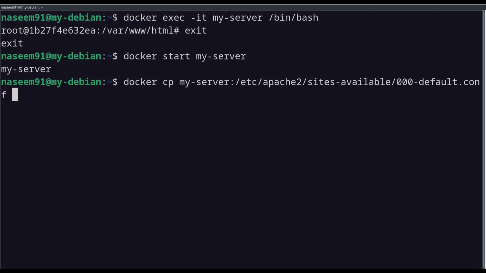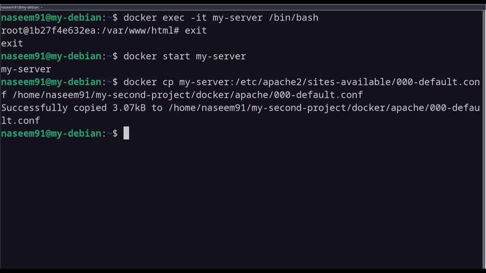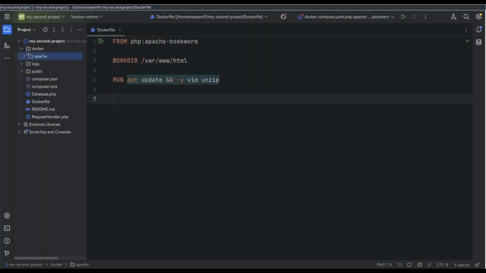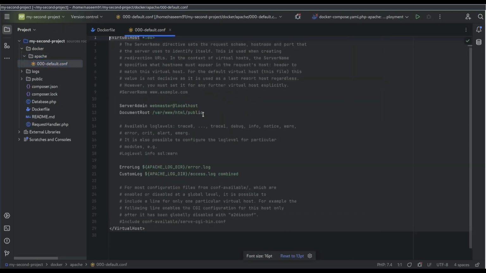And now the local path, starting from the root, home. So my username, please make sure to use your username. And then the project, my second project, docker, apache, and 000-default.conf. Enter. I will come back to the editor. And this is the file we need to modify. Please make sure to add public.